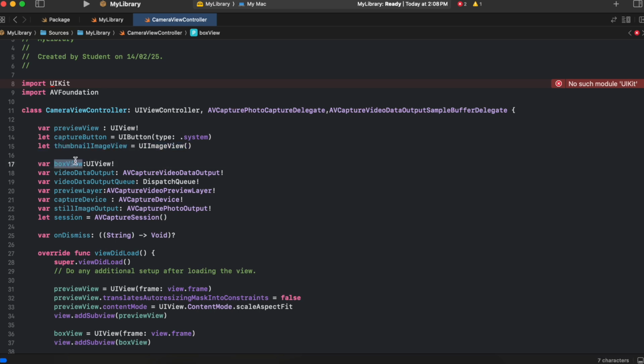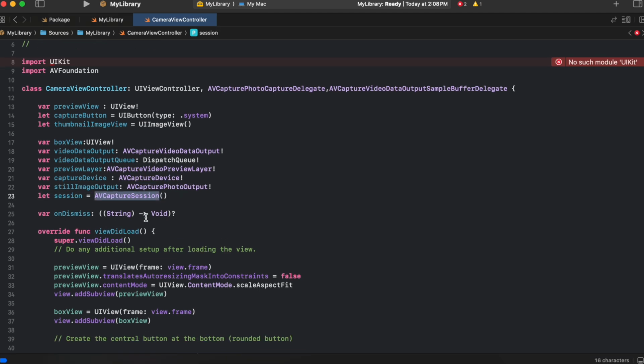Now many of these things even I don't understand, like this AVCaptureVideoDataOutput. This dispatch queue, I think, is for the main thread or a background thread, something like that. And here is AVCaptureVideoPreviewLayer, capture device, capture photo output, and then a capture session. So this is basically boilerplate code whenever you are trying to work with the AV Foundation camera in native iOS.